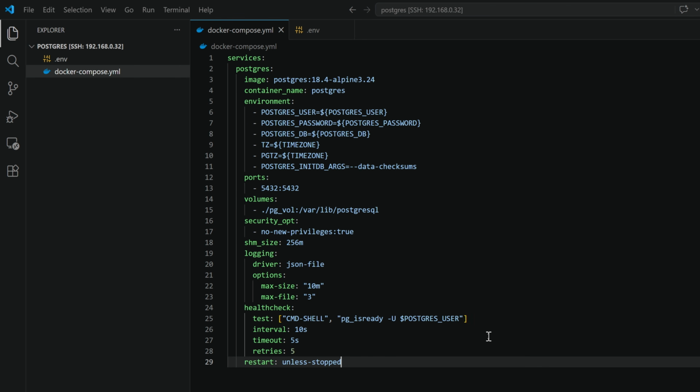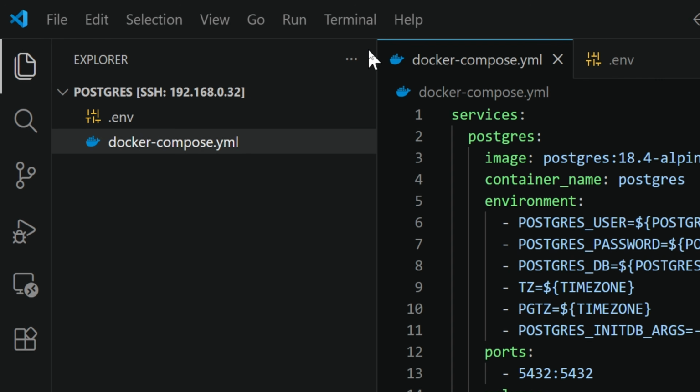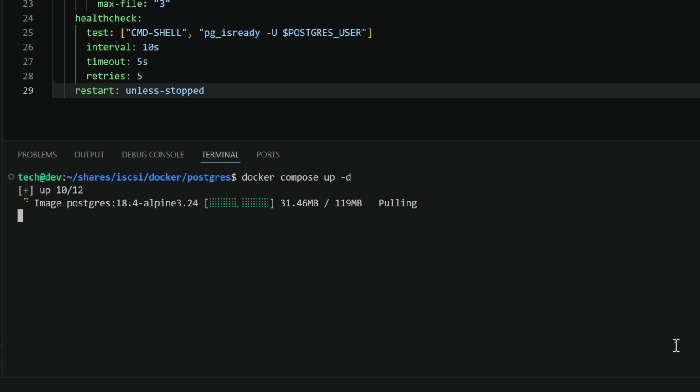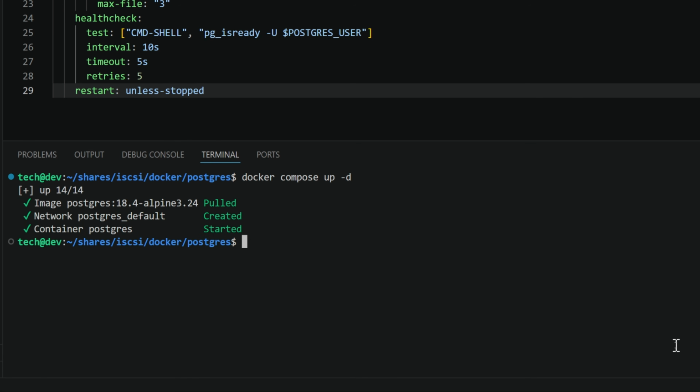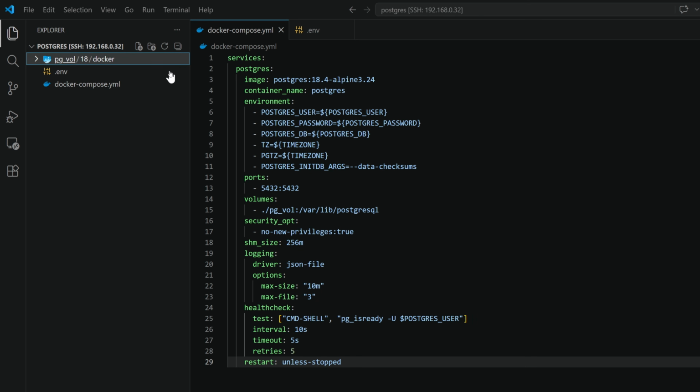Now that our configuration files are ready, let's go ahead and deploy the Postgres Docker service. For that, let's open a new terminal. On this device, we already have Docker installed. To deploy our service, let's type docker compose up -d, and you will see our Alpine Postgres image is being pulled. Once that is complete, you will see the volume directories are created. But you cannot access anything inside this directory unless you are checking as a root user.